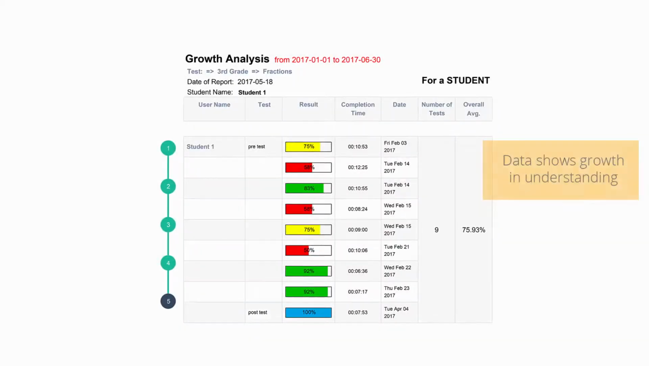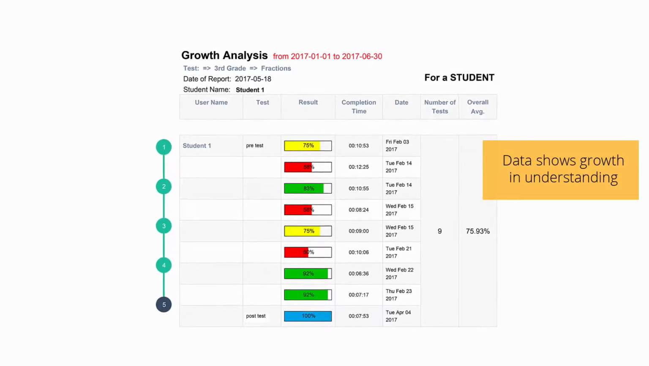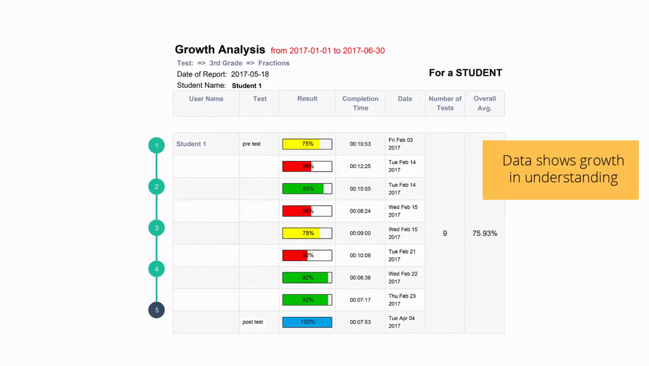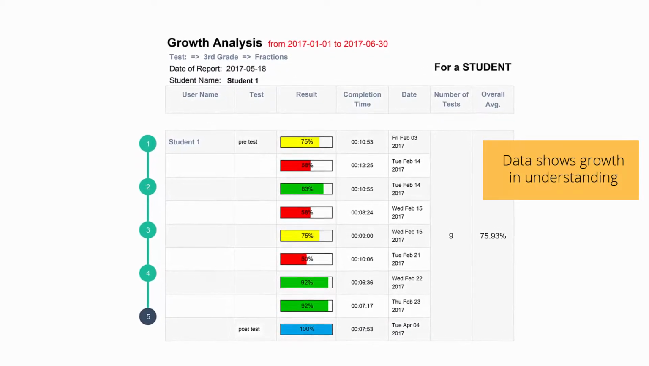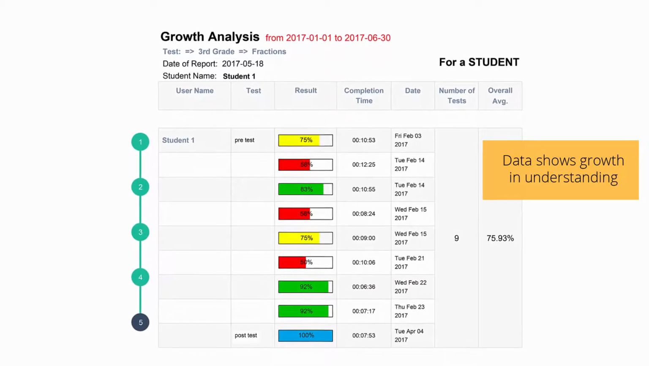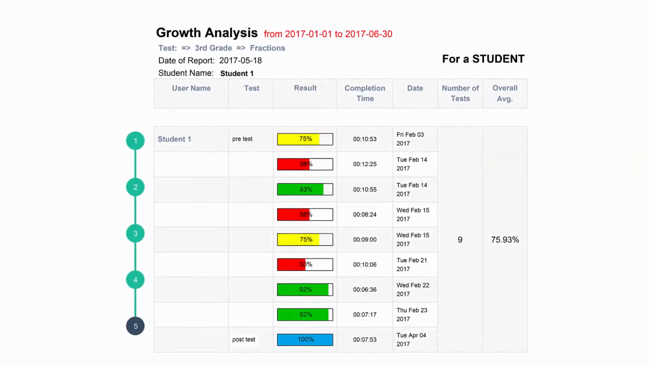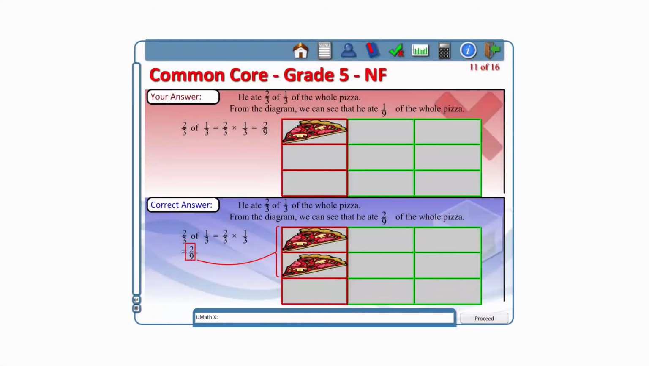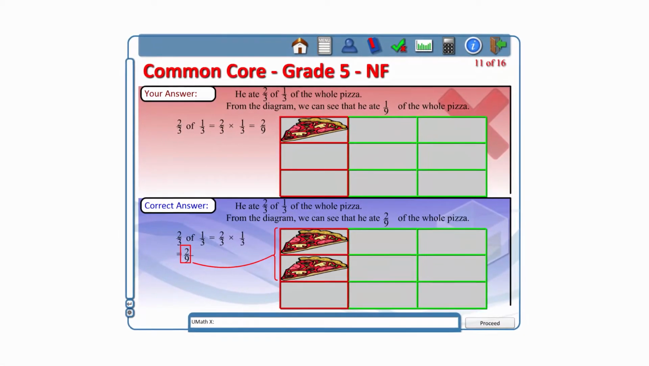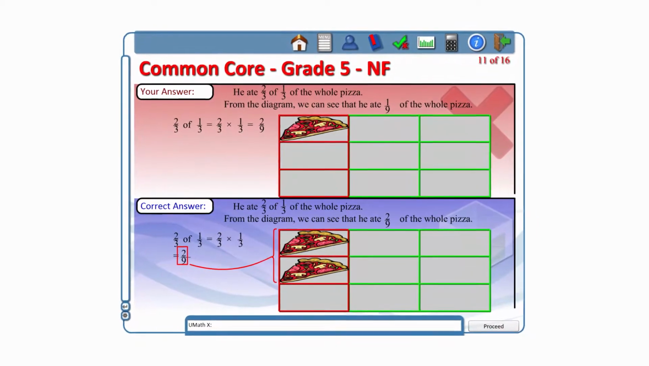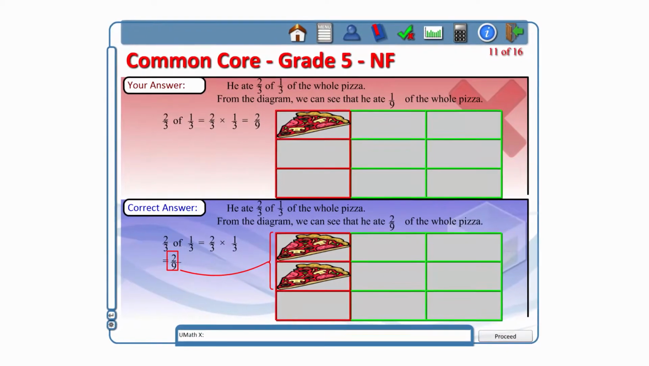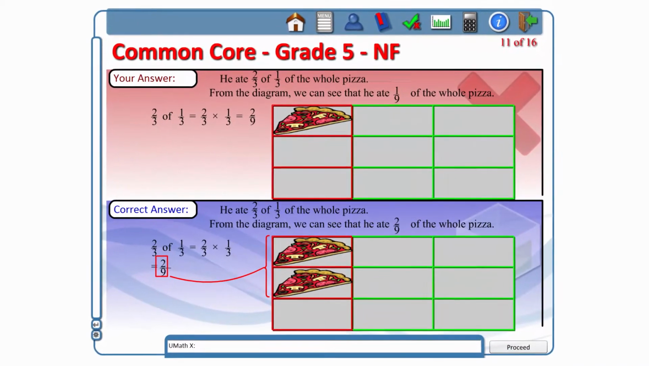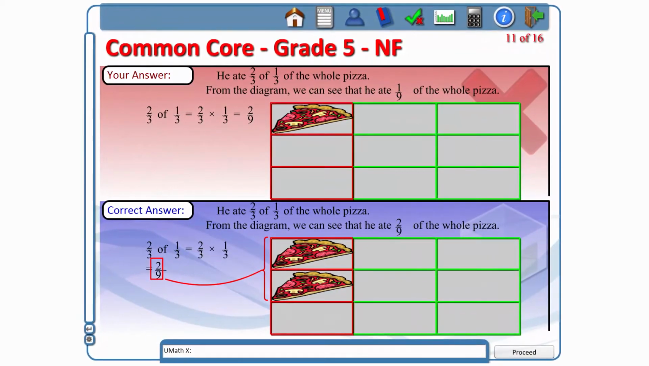Within the Data module, assessments and tracking show growth in understanding. Data is accessible by student, teacher, principal, and district lead, according to their level of access. UMathX contains a full array of test questions for every section. Students and teachers can view the results of all test questions, showing the student's answer along with the correct answer.